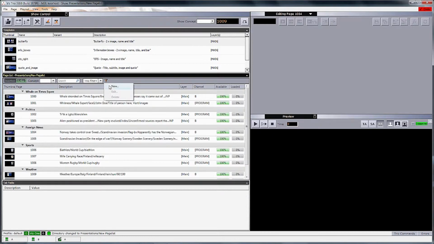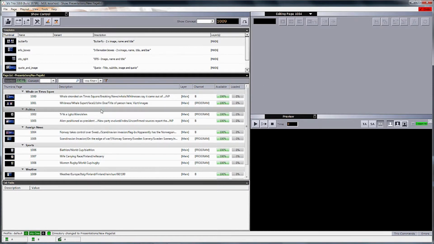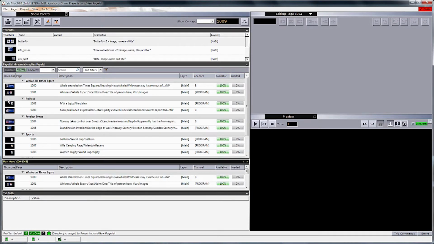You can define filters for virtually any column in the page view. So this is a very flexible tool to restrict what you see in the page list. One closely related feature that we had from before are the page views. So when I now create a page view, let's say from 1000 to 1005, I get, as before, a new page view that in this case just shows me the first 6 elements of the show.